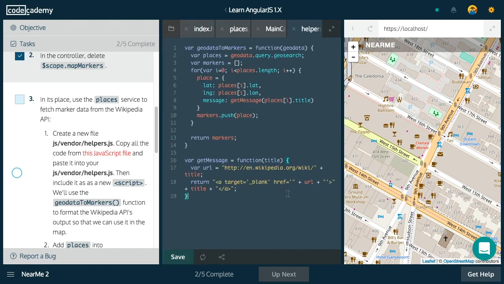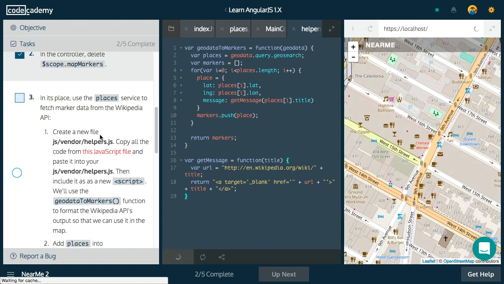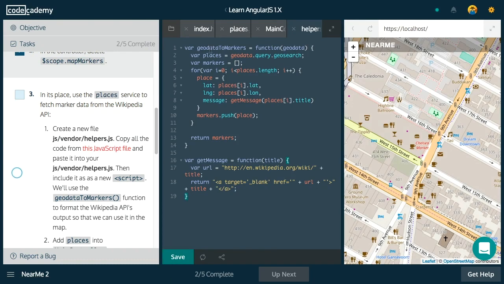Helpers, paste, save. All right, so notice what this function does. Geodata to markers. We pass in the data that we get back from that JSONP HTTP request, and we say grab all of the places, aka grab the array with the key of GeoSearch. Remember that? So with all of these places now, let's construct an object for each one of those elements in that places array. So that's what we're doing here.